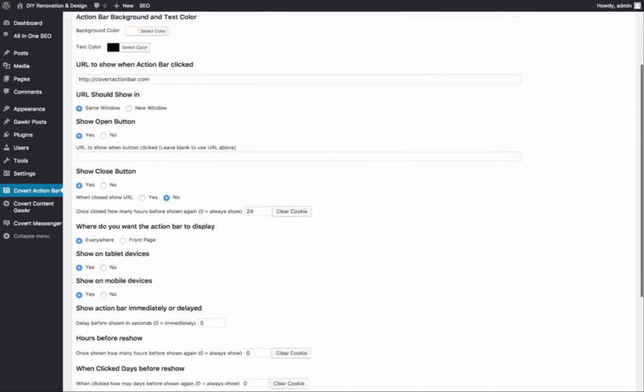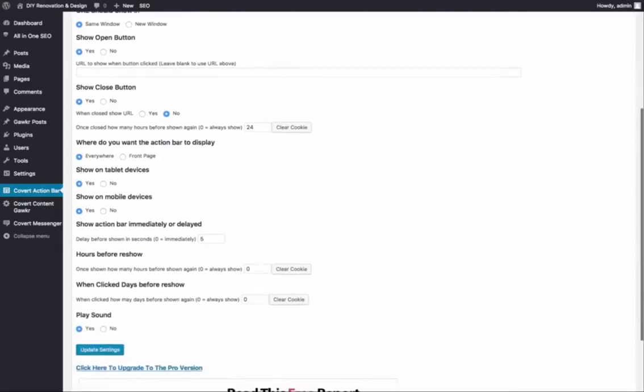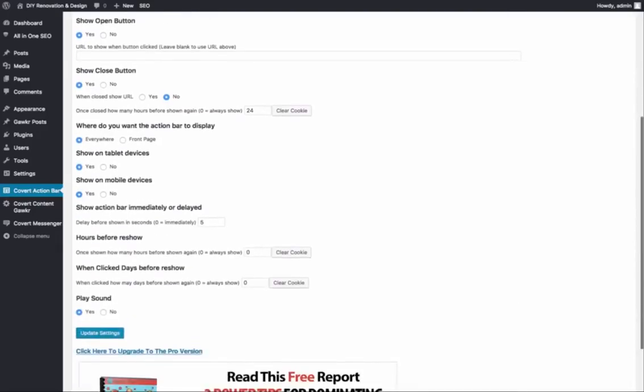You select whether you want them to go to a new window or to have the link open in the same window when they click it, whether you want to show an open button or not, and I will show you that in a bit, and whether that should go to a different link or to the same link as this one up here. And then you have lots of other settings for whether there should be a close button on the bar ad or not, and whether they should go to a link after they hit the close button.